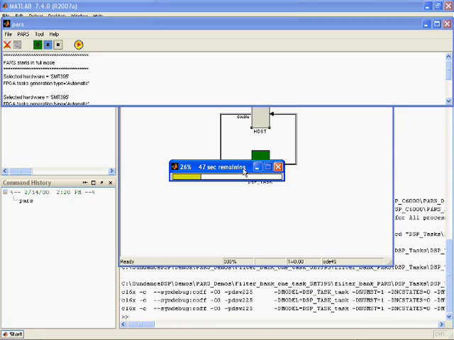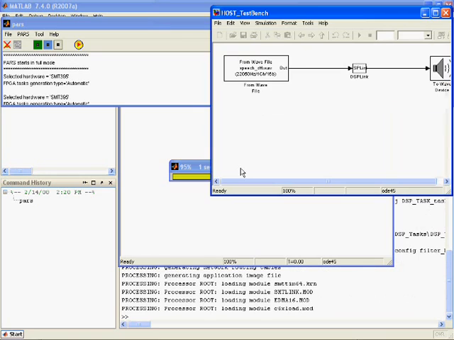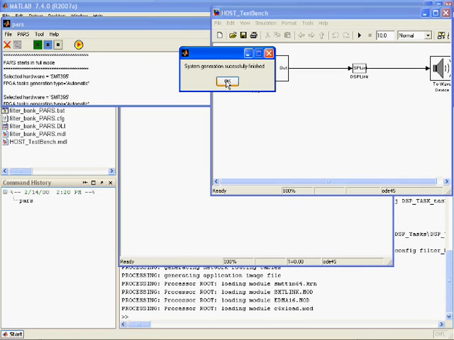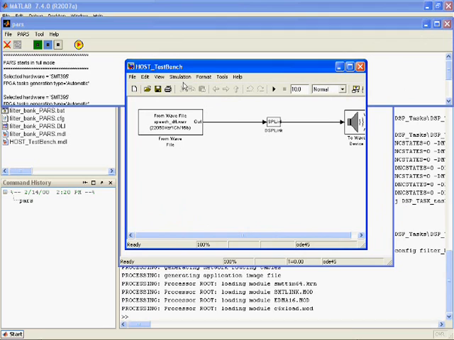Finally, PARS comes with the message that it has successfully generated the application. For each application, it generates a test bench so that we can now try it on real hardware. Run the host test bench.